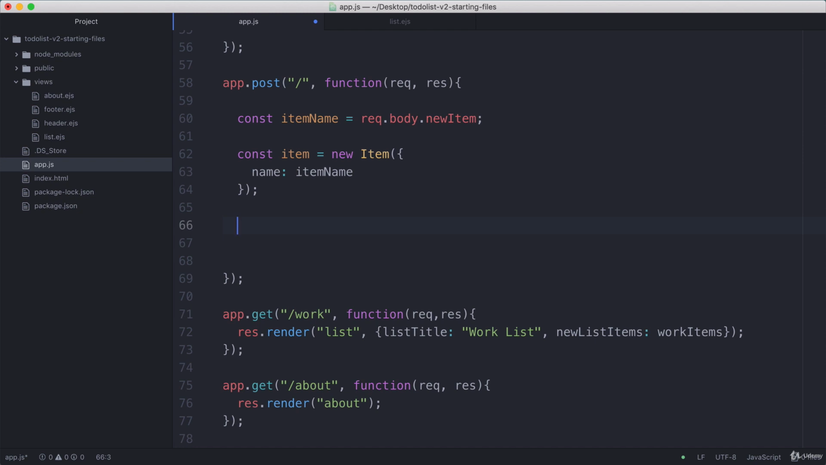Now that we've created our new document, then instead of insertMany or using some of the other insert methods, we could actually just use the Mongoose shortcut by saying item.save. And that will save this item into our collection of items.